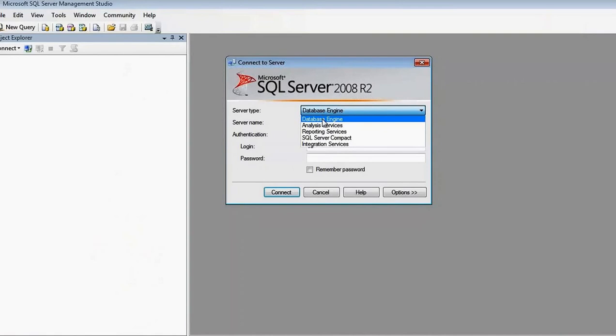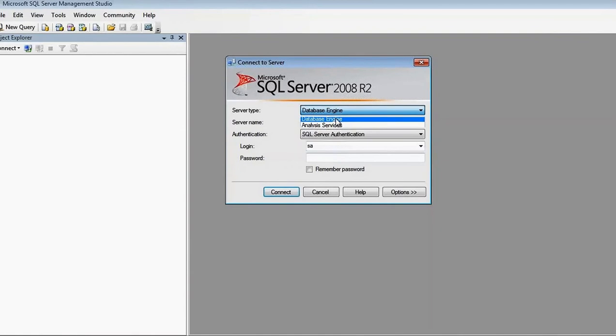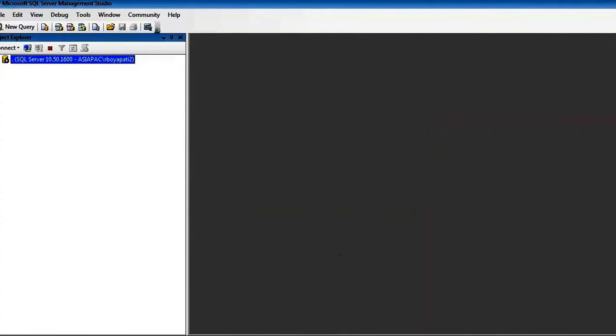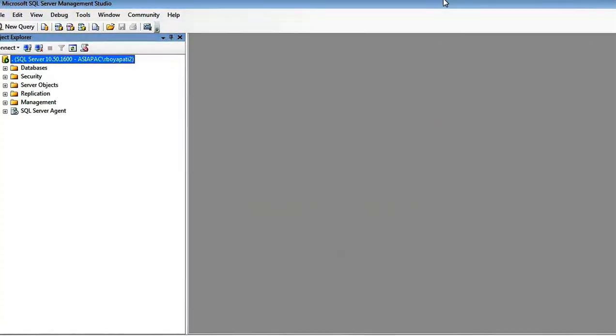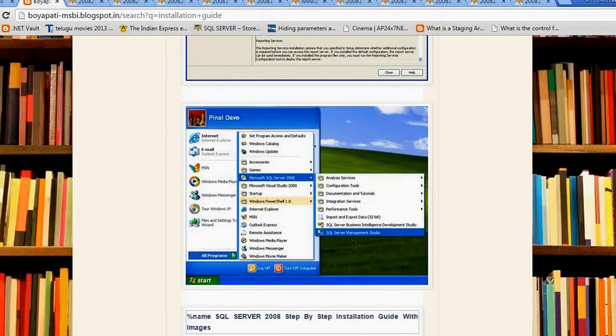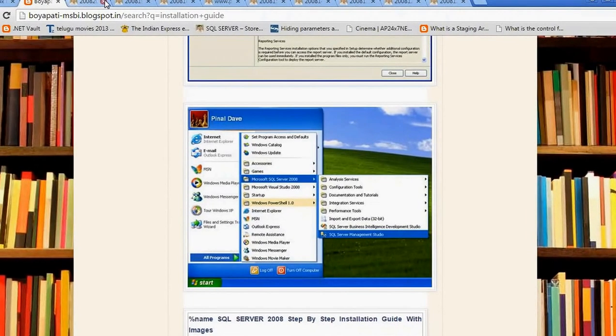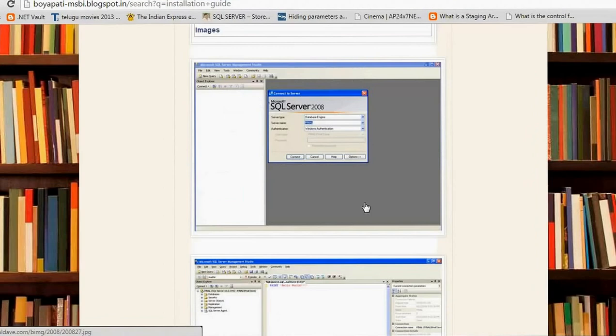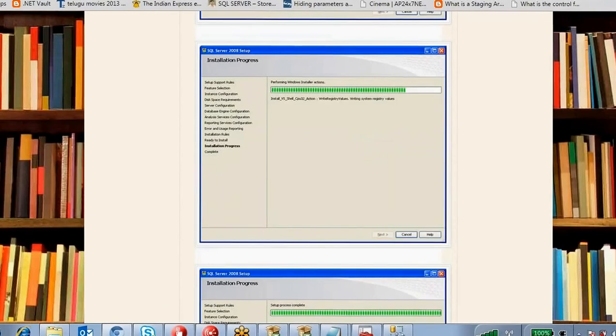Okay, you have to log into the Database Engine, not Analysis Services, Reporting, or Integration Services. You have to select Database Engine. If you want to use SQL Server authentication, you have to give the password, whatever password you gave when you were installing. Then click connect. Or if I want to use Windows authentication, click connect. Once you are logged in, this will come. From here our development will start. These are the steps to install. This way you can install MSBI software.